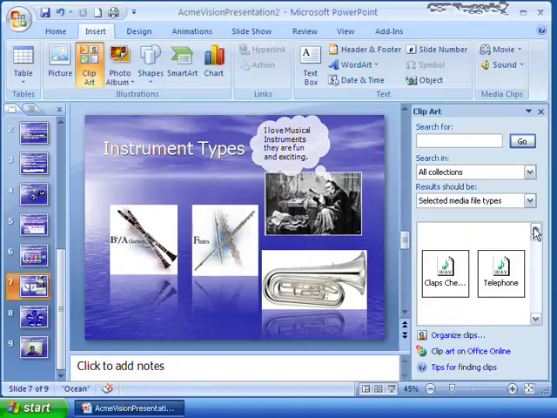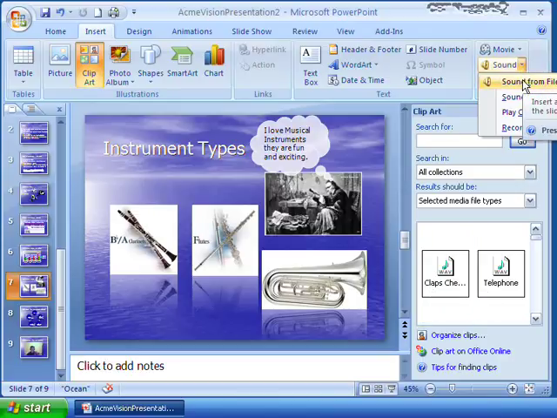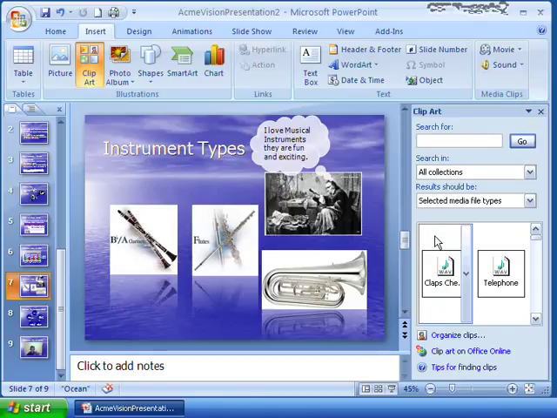But I'm going to use, there's two little sound effects, claps and cheers and telephone. Those will work, and we'll pretend that those are actually the sound of a clarinet and a flute. Okay? So what I'm going to do is click on the claps and cheers. And don't forget, if you needed to, when I clicked over here on sound, I can just go straight to my file folders. If I already have these recorded, or MP3s or WAV files, I can then insert those as well.